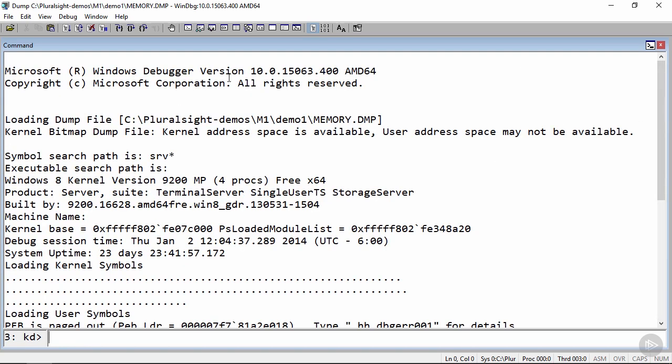As you can see, it tells us a lot of good information, like the version of the debugger we're using. It tells us the location of the memory dump we're analyzing. It tells us the version of the Windows kernel. This is a Windows 8 kernel, build number 9200, with 4 processors. So a lot of good information up here. The time of the system that crashed was January 2nd, 2014. The system had been up for 23 days before it crashed.